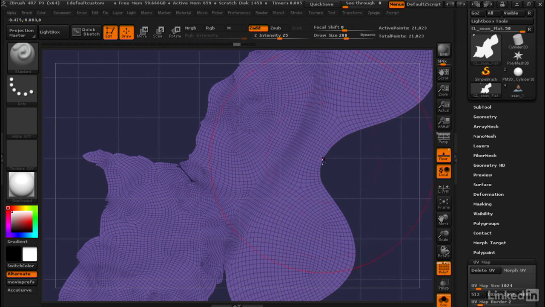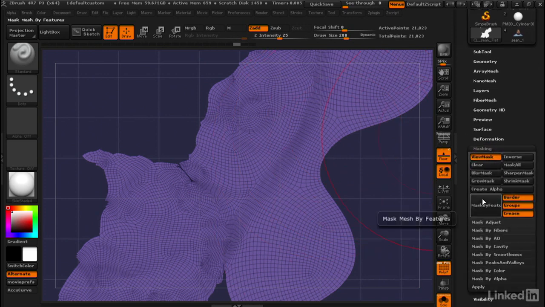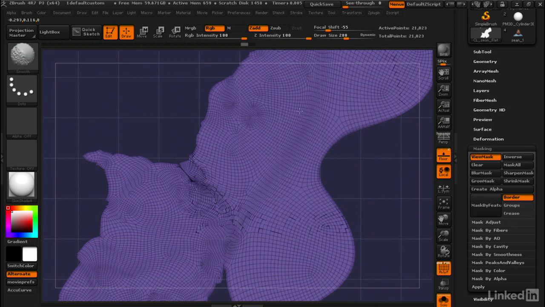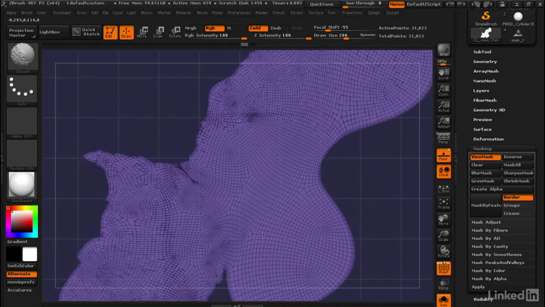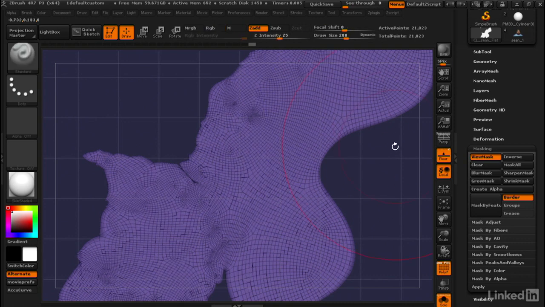And we can make it so it doesn't smooth the borders by going into masking. And under mask by feature, let's turn off crease and groups and just mask the border. So you can see we've got a darkened edge around this shell. That means that edge is masked. And so when we smooth it, it's not going to smooth out the overall shape. It's just going to smooth the UVs within it. Okay, let's go ahead and clear that mask.